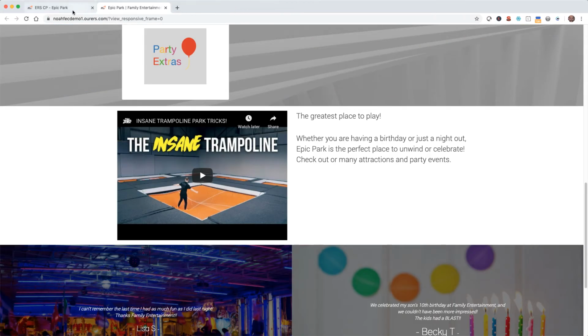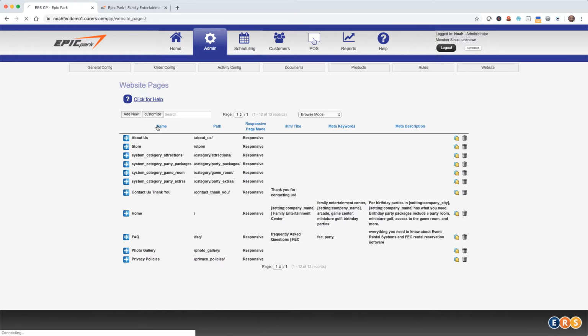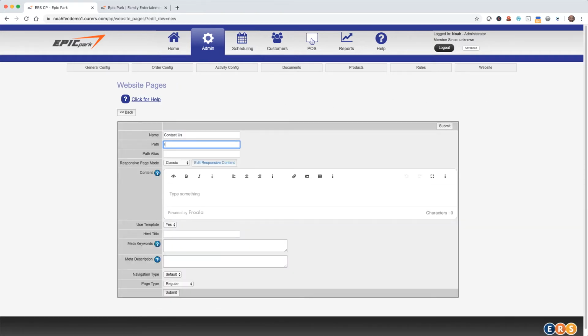And let's go ahead and create a new page. So I'm going to click back into the control panel and I'm going to go to Admin, Website, Website Pages. And let's go ahead and add a new one. You always want your page path to start with a slash and have an underscore between any separate words.